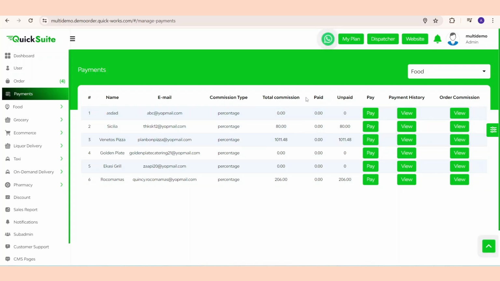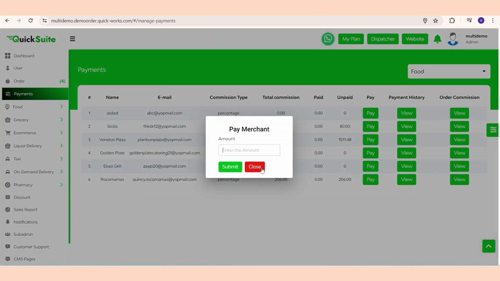The paid amount refers to the amount that the admin pays to the merchant, and the unpaid amount represents the amount to be paid to the merchant. By clicking the Pay button, the admin can pay the outstanding amount to the merchant.